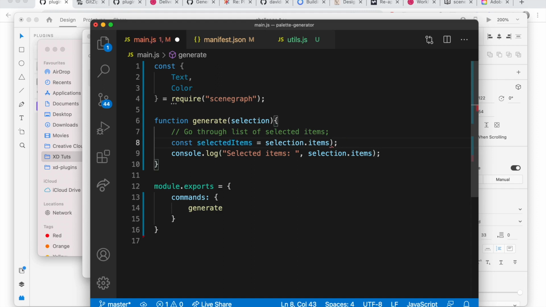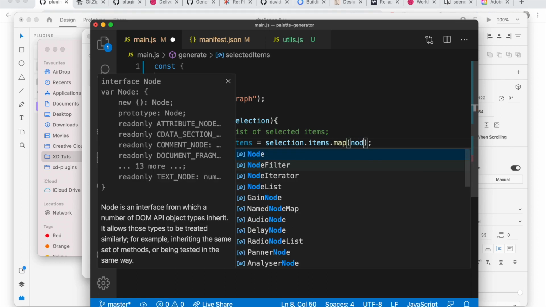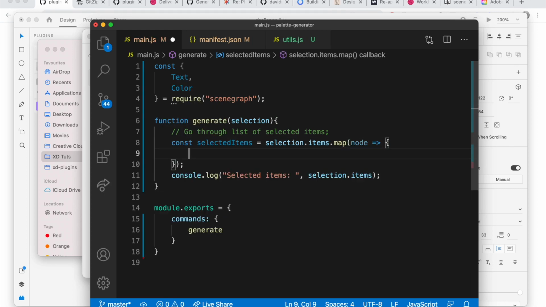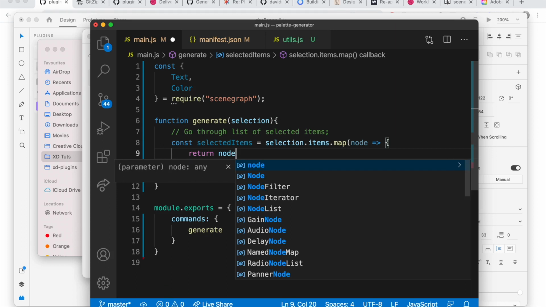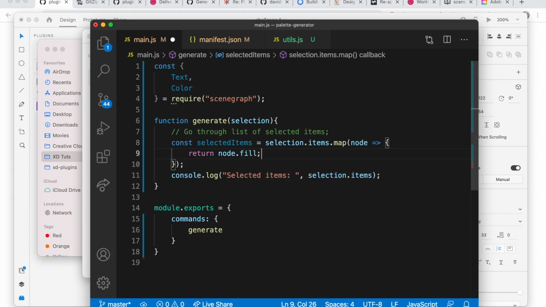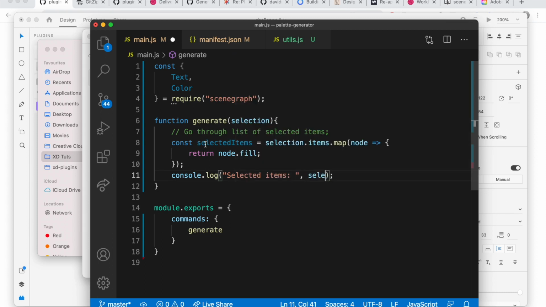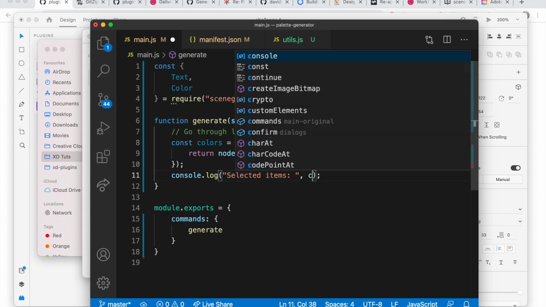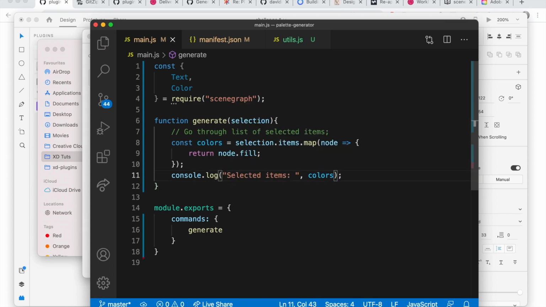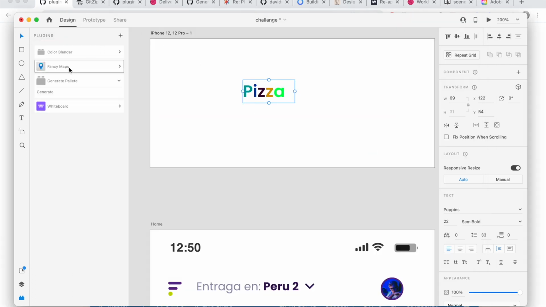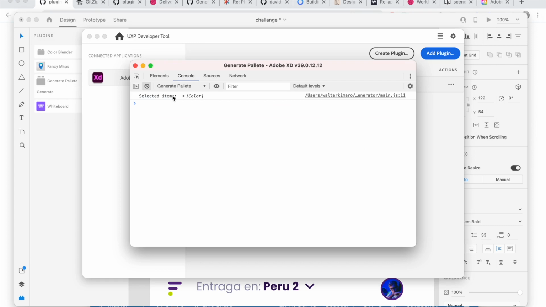Actually, to make life easier for ourselves, I can actually say .map. So this will give us the node, and then we can return node.fill here and see. So selected items, so this will be like colors. Okay, let's see if that gives us a different result. Go there, generate. Okay, we get a color.